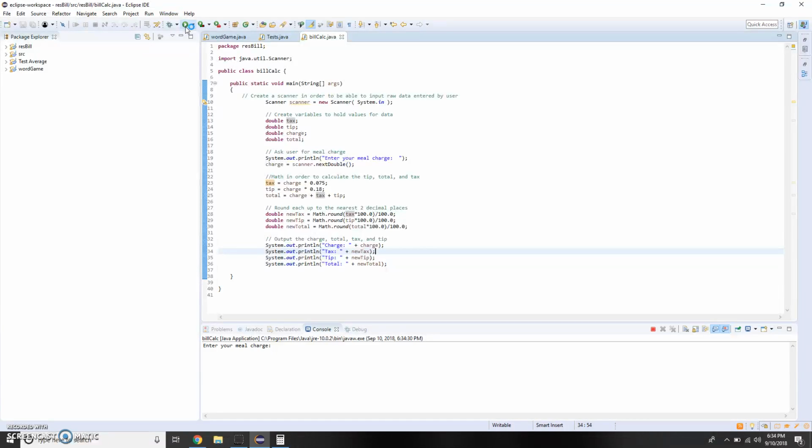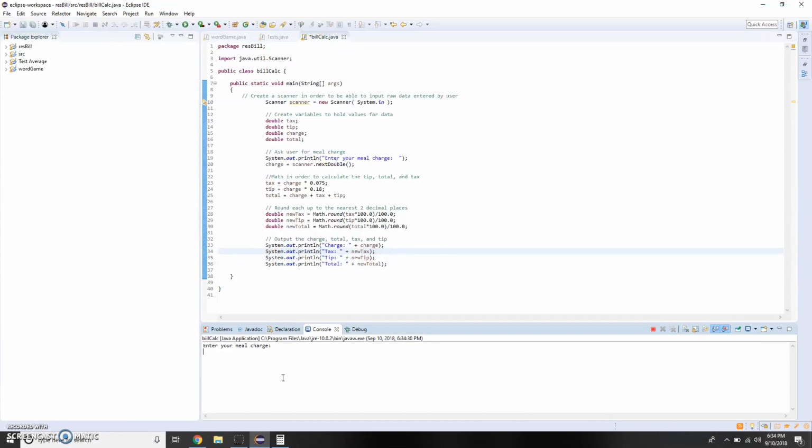For example, if our meal was $25.50, charge would be $25.50, tax would be $1.91, tip would be $4.59, and the total would be $32.